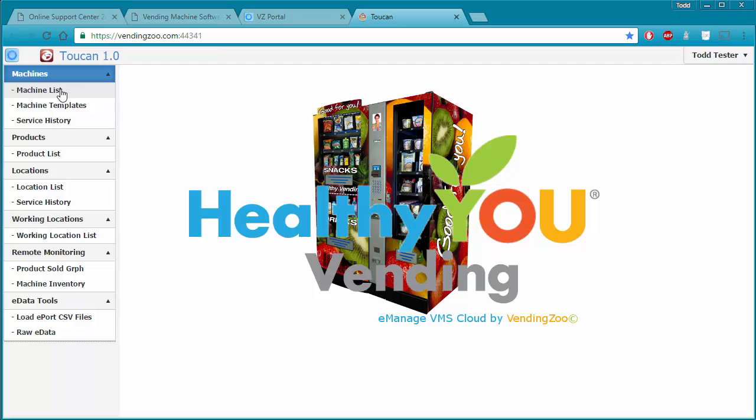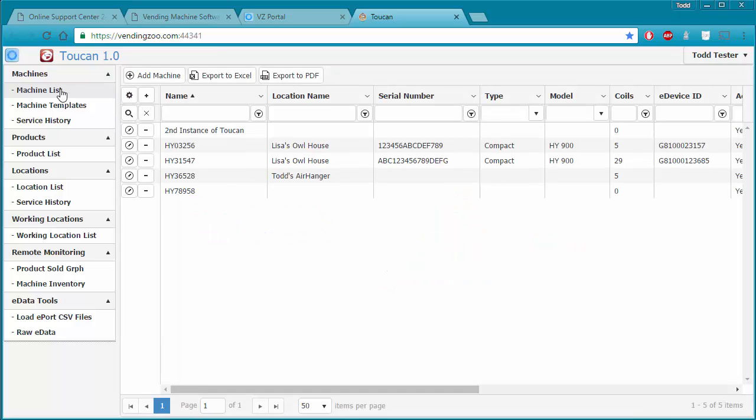So I'm going to go ahead and click machine list, and that opens up a list screen. And this is what the list screens look like. They're kind of like a grid or a spreadsheet. And when you open your machine list, yours is going to be blank. You will not have any machines in here. So for that, you'll want to watch the video on adding machines.